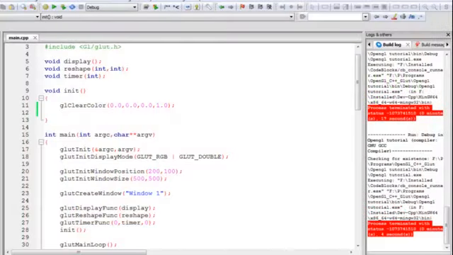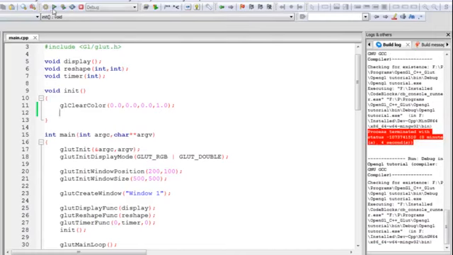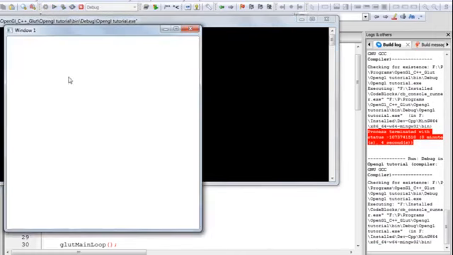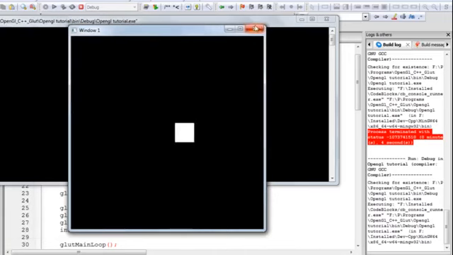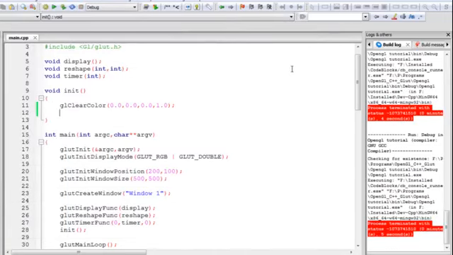Welcome to this fourth part in this video tutorial series about the OpenGL API. So in the previous part we worked with some basic animation and we had this output. So in this part we're first going to work with colors and then we'll have a basic look at translation.